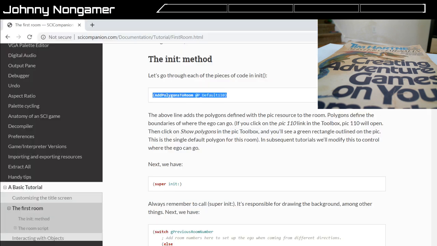So what does that do? That says the above one adds polygons defined with pick resources to the room. Polygons define the boundaries where the eagle can go. Oh, okay. So if you click on the Pick 110 link in Toolbox, Pick 110 will open. Then click on Show Polygons in the Pick Toolbox. You'll see a green rectangle outlining the pick.